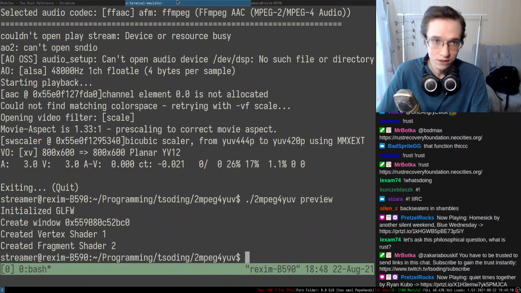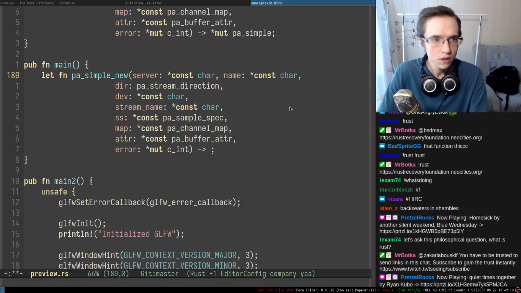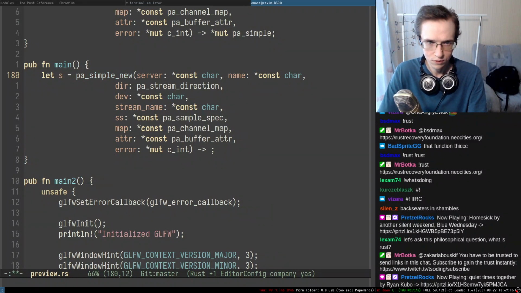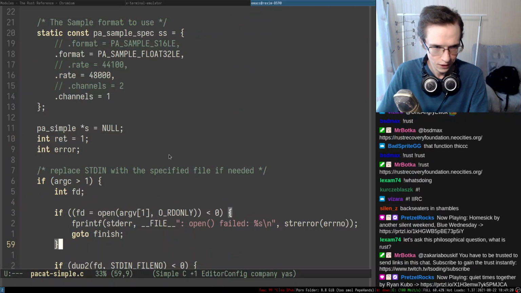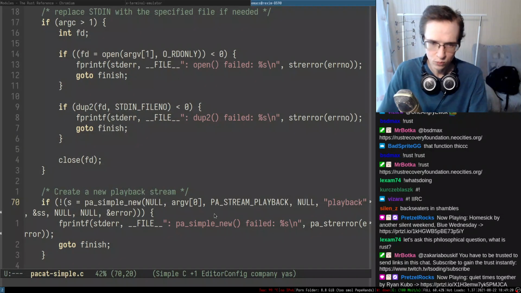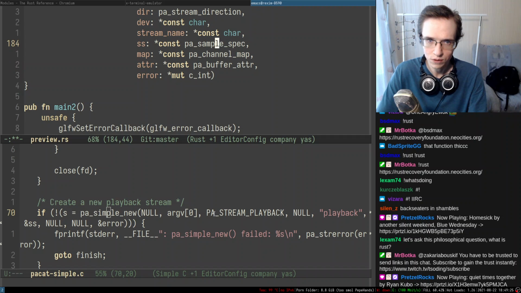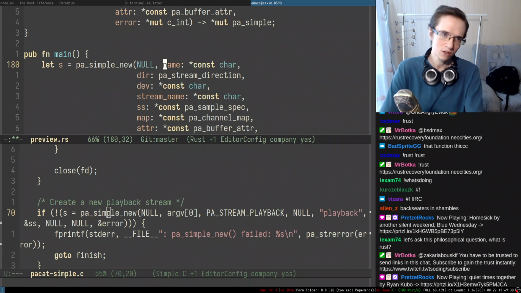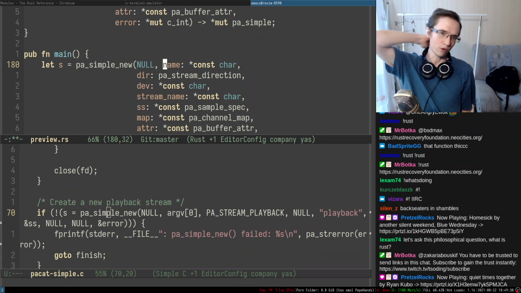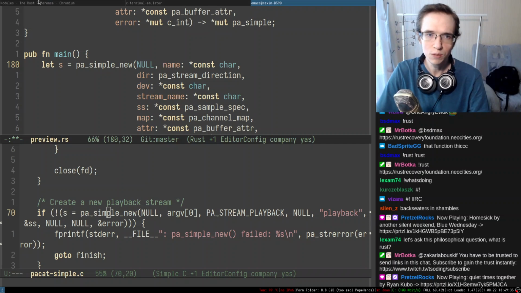Okay, so this is a PA simple. So this is going to be something like that, and let's actually go through all of these things. The first one has to be null, and the name, I suppose you're using the name of the program, right? So you're using the name of the program.